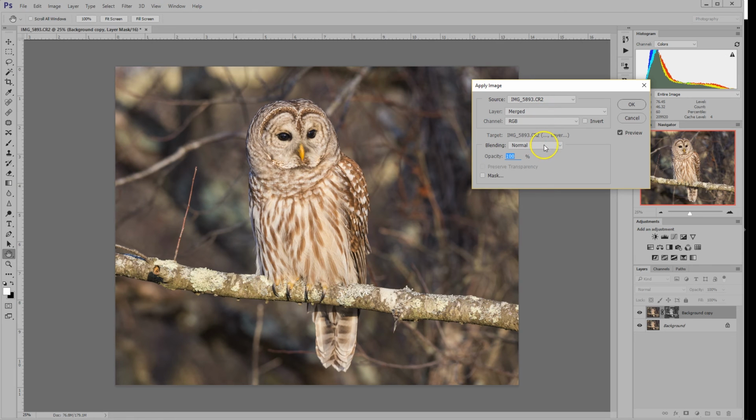There's a few different drop-down menus here. You want to leave all of this the same and make sure that your blending mode is set to normal. Automatically, what Apply Image does is creates a mask based on your brights, which is not what we want. We want a layer mask based on our darks. So we're going to make sure this little box invert is selected. Just hit OK.